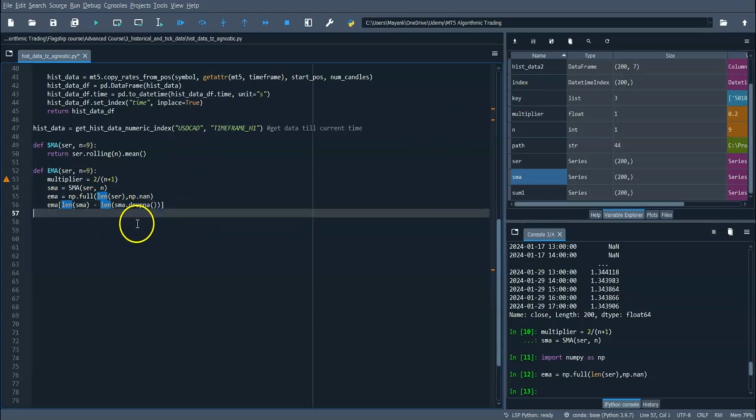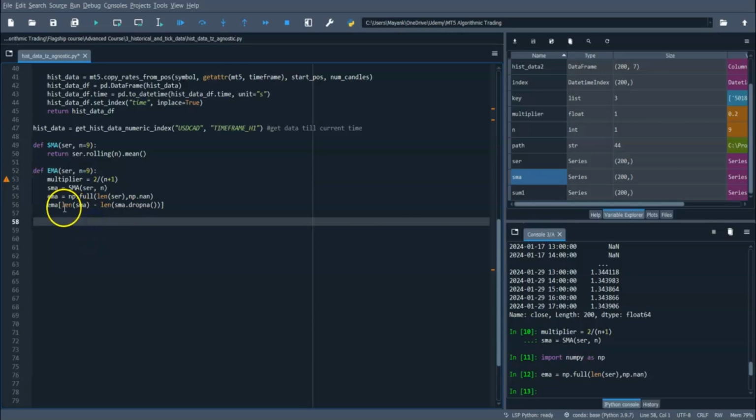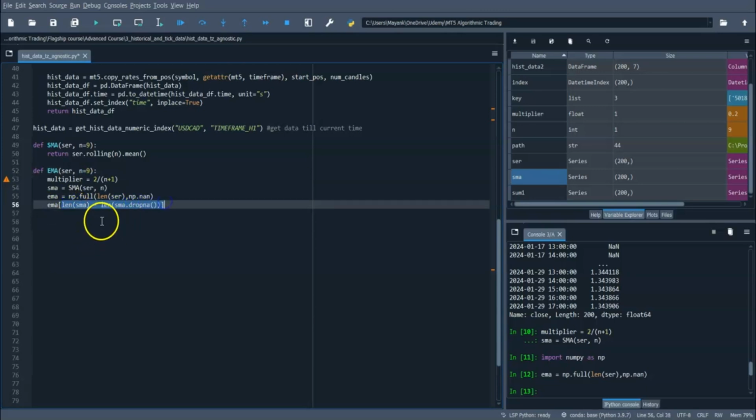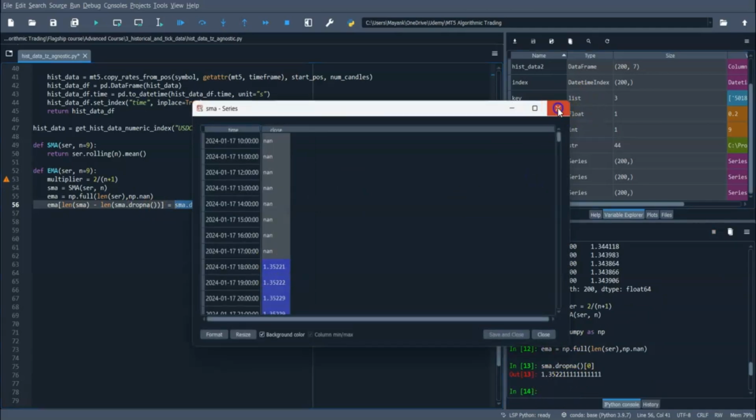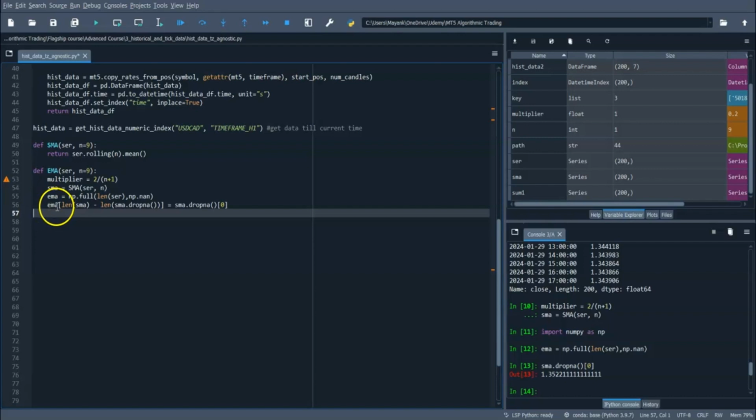Again, it's a bit twisted way of doing the same thing. If you want, you could simply do n minus 1 here, but there are certain corner cases in which this might not work. Therefore, I am using this rather twisted way of initiating the first EMA value. So getting the first SMA value is fairly straightforward. You take the SMA, you drop all the NaN values, and then take the first value of whatever is remaining. So if I run this line of code, I will get 1.3522111, which is this value, and I'm going to assign it to the first EMA value.